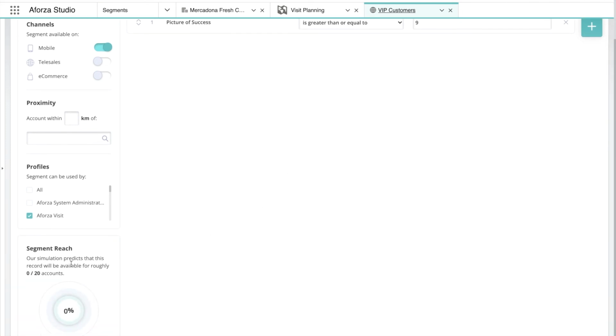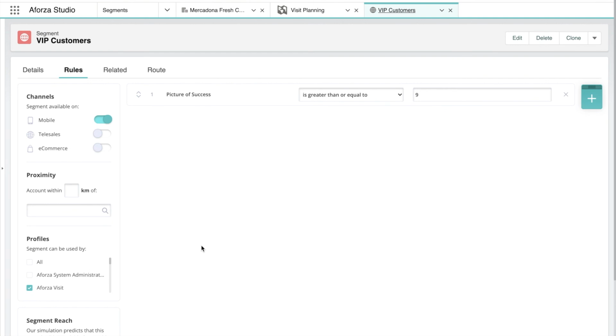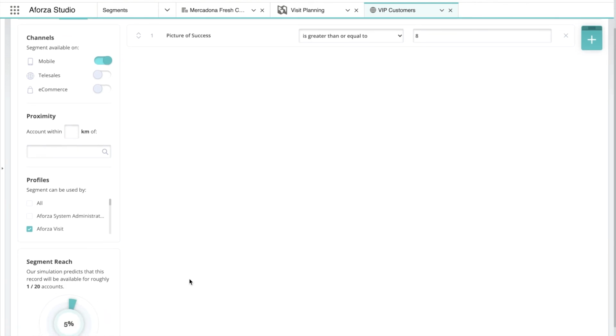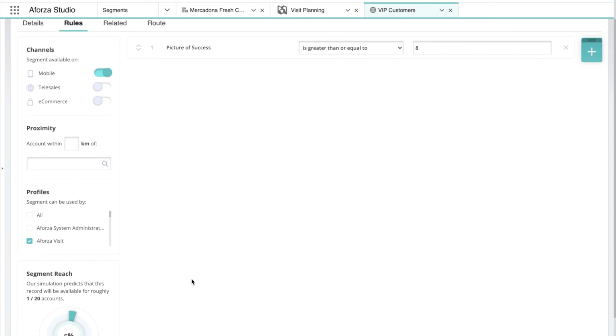So if we look at the bottom, we see that our simulation predicts that none of our accounts currently applies to this rule. So we can either change the value of the attribute at the account if they improve their score, or we can be more flexible on the rules and say, well, let's change this value to 8. Now by changing that, we'll see that now the prediction is that our customer will become a VIP customer.